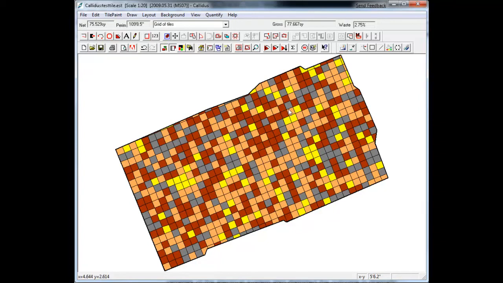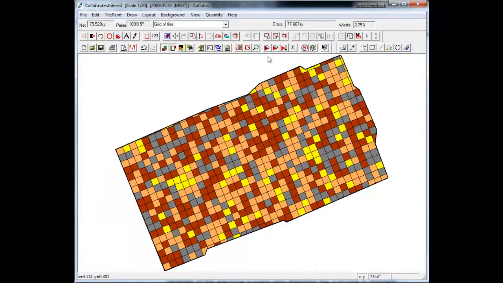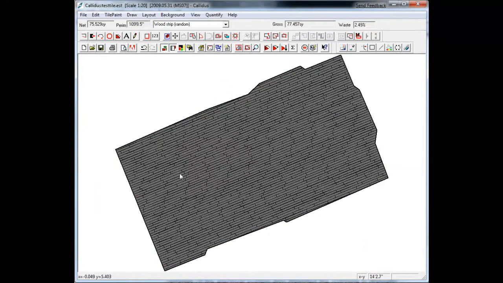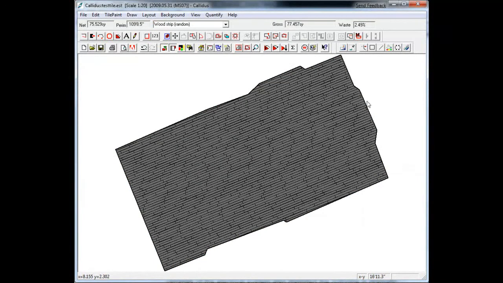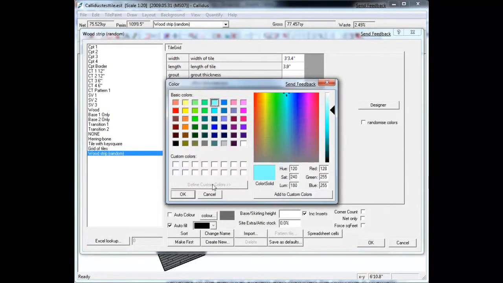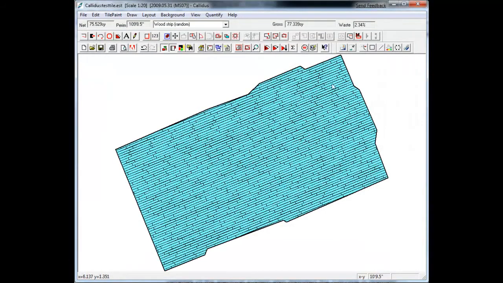So that's randomizing colors. Let's just have a look at one more here. Checkerboard. Yeah, we've got wood strip flooring. Pop that down. That again is giving us a random start on the tiles, so we're using a narrow strip of flooring. Put in a different color. And there we have it. So you've got a wood strip.